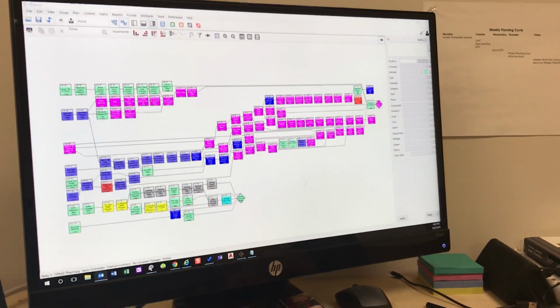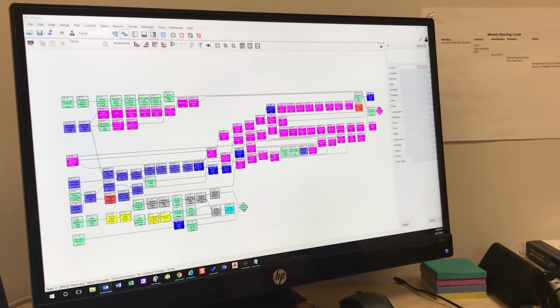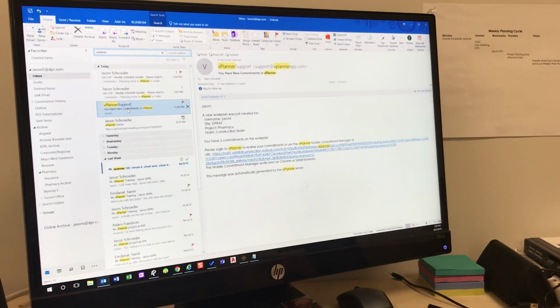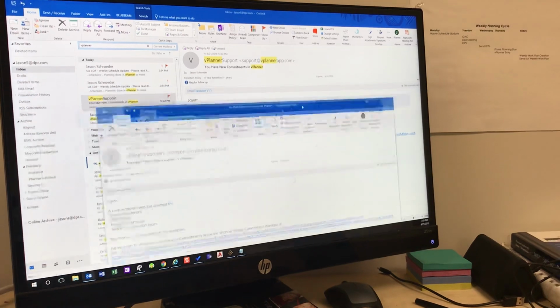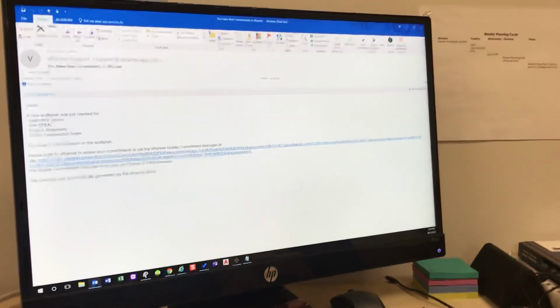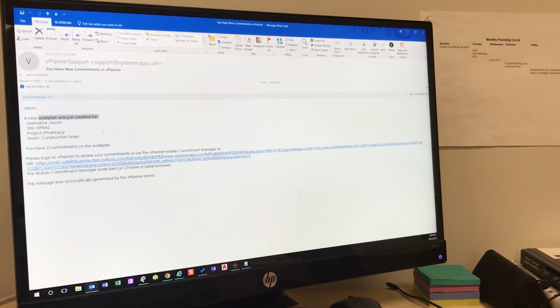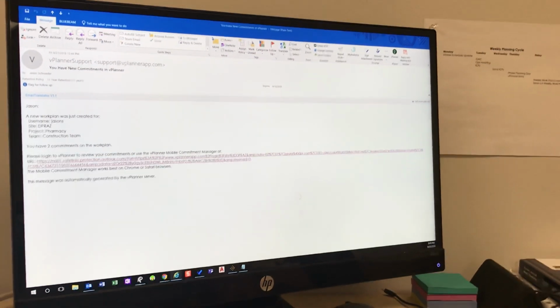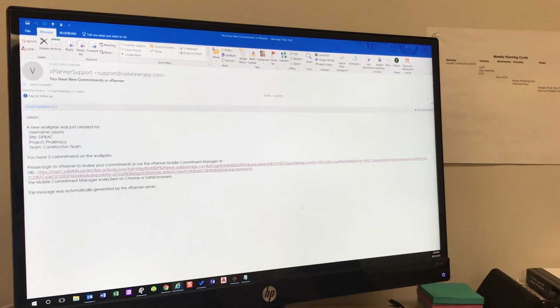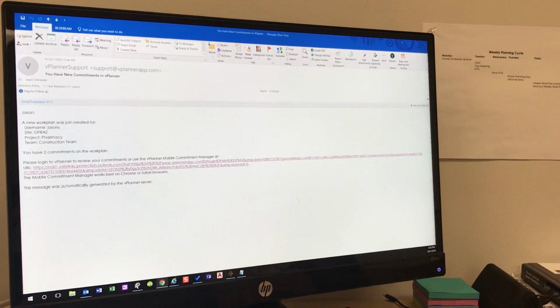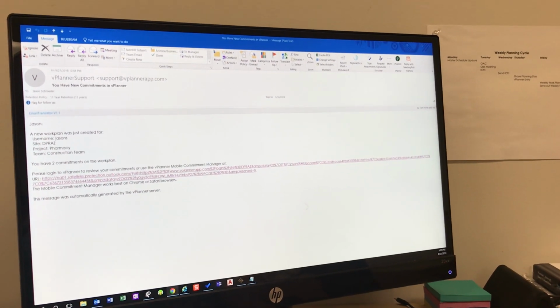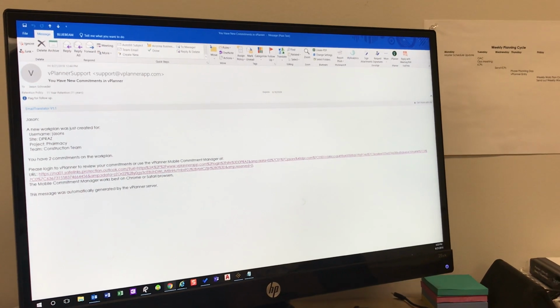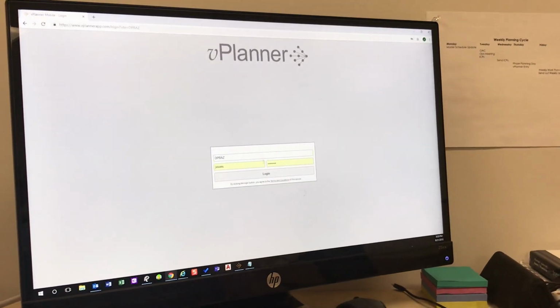Baldy, I'll bring the screen over. So this is my Outlook, and this is the email that came up. It sends it out and says a new work plan has just been made by the team. You can click on here to see your activities. And if I click on there, I'll go ahead and bring it up in Google Chrome because that's the best place for it.